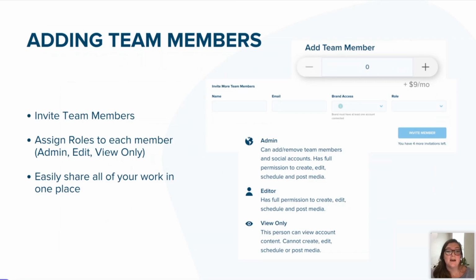We're going to walk through how to invite team members to your workspace, how to assign roles to each member, whether they have an admin role, an editor, or a view only role, and also how to easily share all of your work in one place. So this is really awesome.